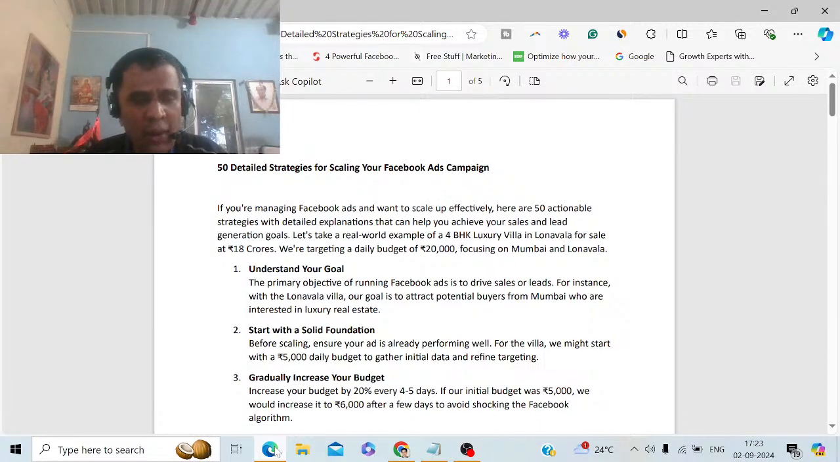So first, we will discuss the concept in the document, and then we will also do the practical side by side. If you are managing Facebook ads and you are planning to scale your Facebook ads campaign, we are going to discuss the top 50 strategies with detailed explanation that can help with sales and lead generation campaigns, so that can help you to sell.